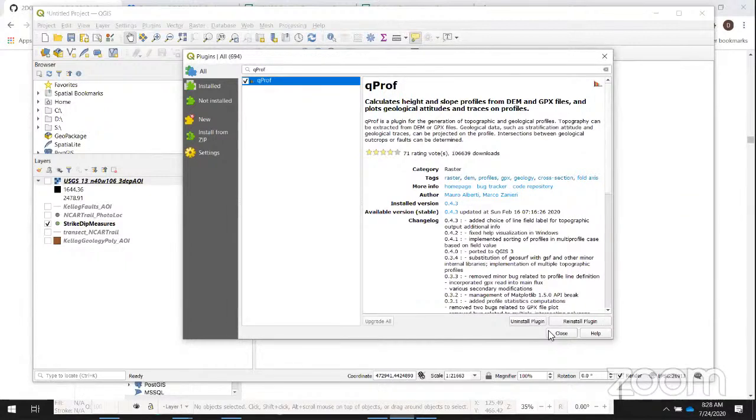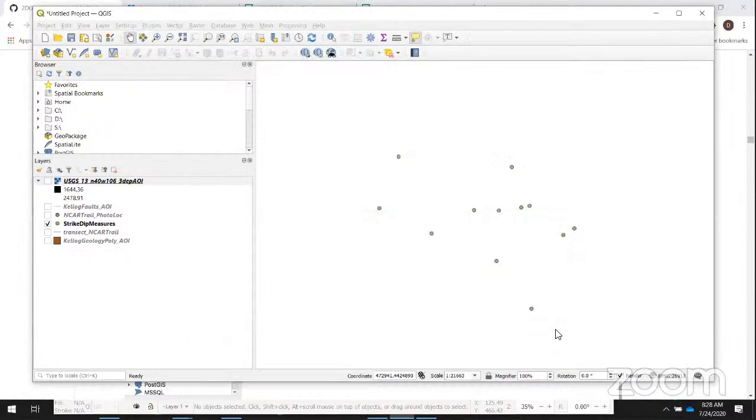So after you select these, you'll see an install plugin button down here. Go ahead and put both of those in. Mine are already in, so I don't have that option, but it's pretty quick. So I'm going to click close.